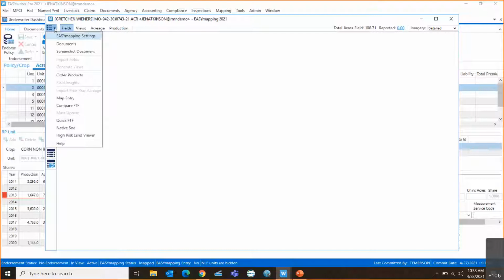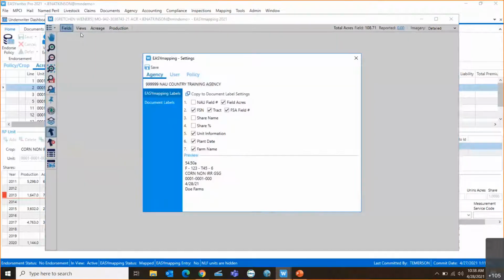I'm just going to pick and choose a couple of them here that I thought would be good to go over again. This is another way to customize what you see. So similar to that column chooser I just went over, you can also pick and choose what you want to see on your EasyMapping labels. And then see here, these preferences you can actually set by agency, by user, or by policy.